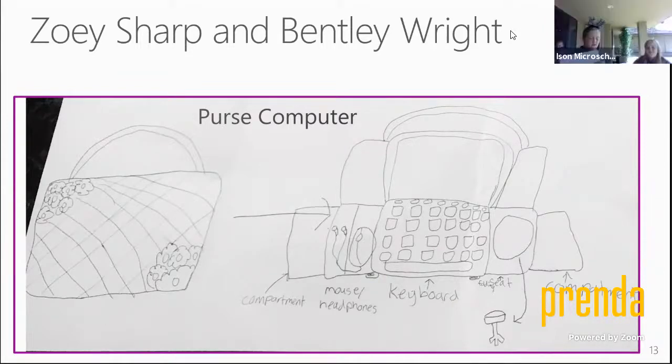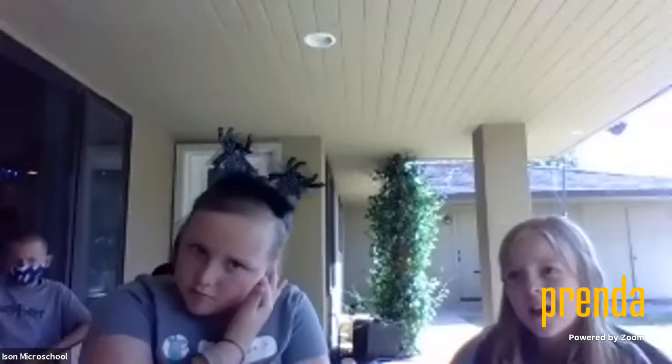So it will have two compartments on each side of it. And so it will just fold into a purse, and then you can fold out some things to get to the mouse, headphones, and seat. The seat is kind of just a fold-up thing where you fold it in and it will fit in that compartment. And the headphones and mouse, the mouse would have a little hole for the headphones to connect to the mouse. And then the mouse would make the headphones connect to the computer.